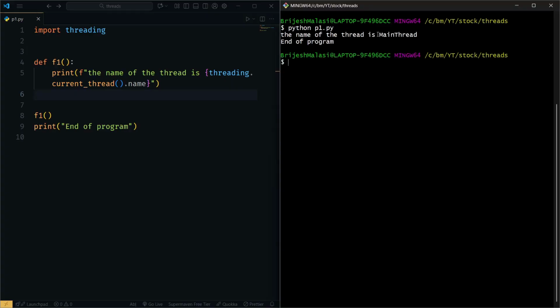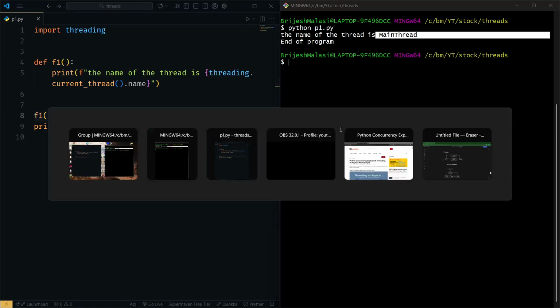So as you can see, this is called the main thread. That is what I wanted to show you, and it proves that whenever you run any program in Python, Python runs in a particular thread, and that thread is called the main thread. That's why I just explained it to you.